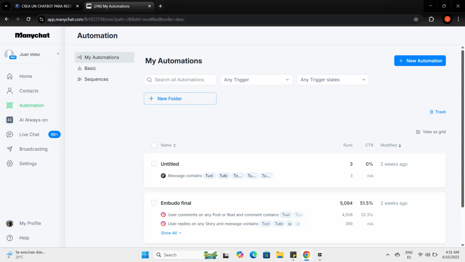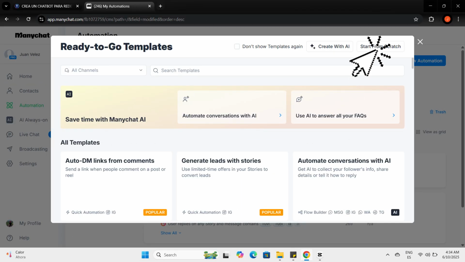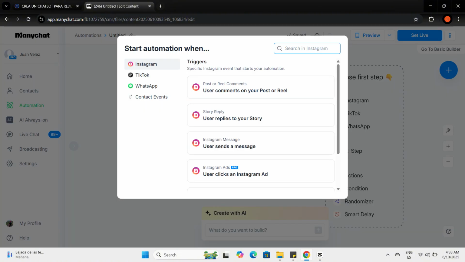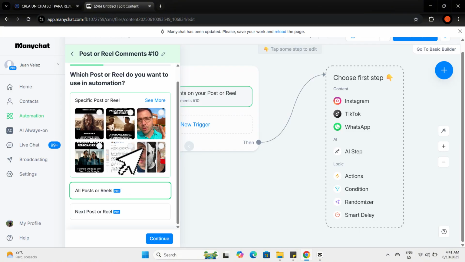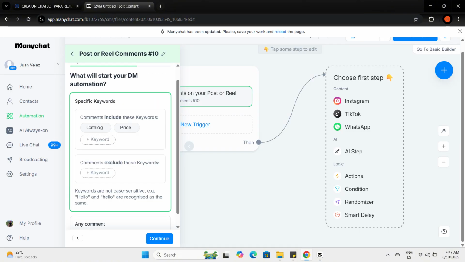First, open your ManyChat dashboard and start by creating a new flow. Choose Instagram comment as your trigger. Select the Instagram post you want and set a keyword, something like catalog or price.